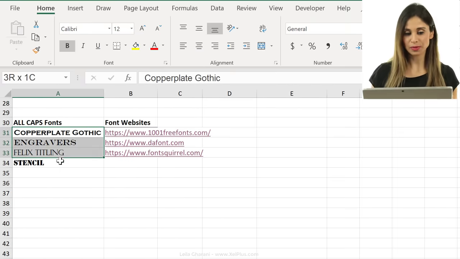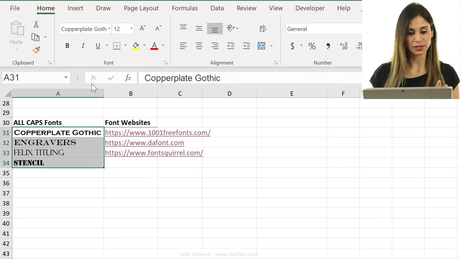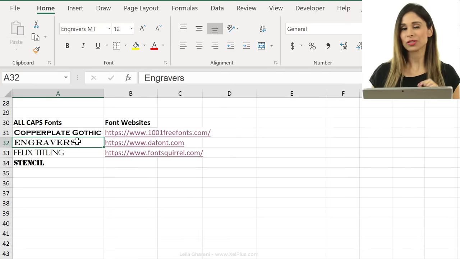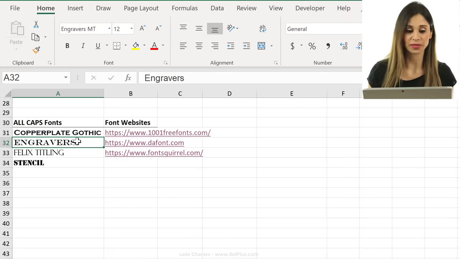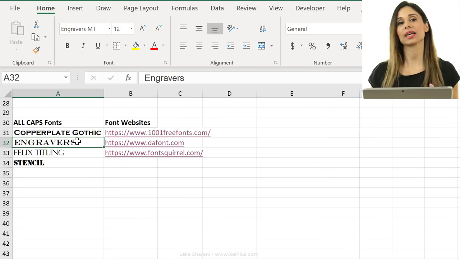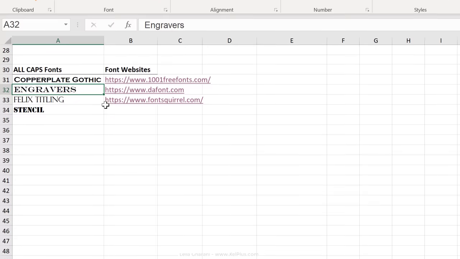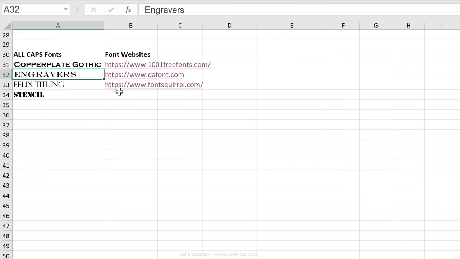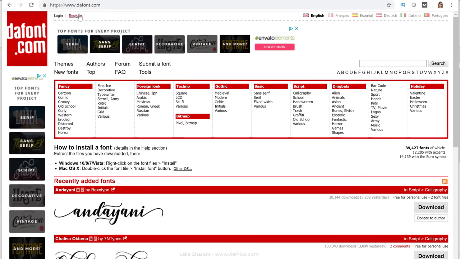Now, I put some of the ones I saw in my Office version here, but you're not restricted to what you have in Office. There are a lot of great fonts that are available that you can download, and a lot of them are for free. So I've put some of the font websites that I've used in the past here. Now, if you click on one of these and go to the website, now this is dafont.com.